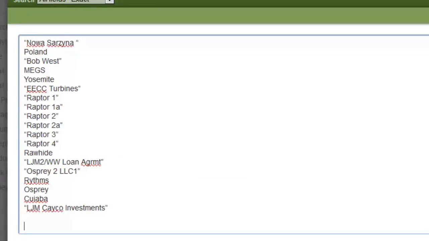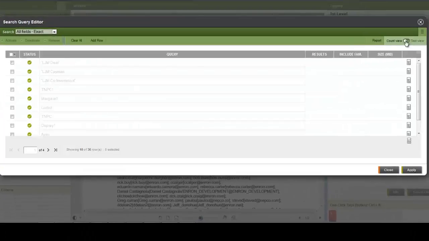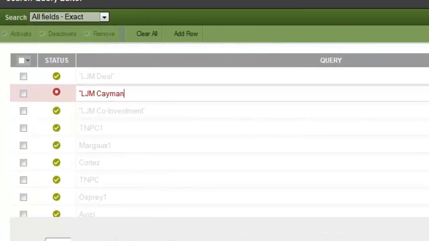If we had left out the quotes, our search would look for the individual words as if they were combined with the Boolean AND connector. Let's switch back to count view. The red highlighting indicates a syntax error, and here we can see we're missing an ending quote. Let's add that in.